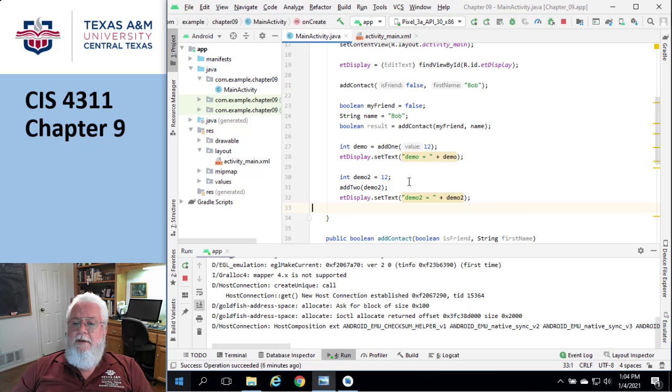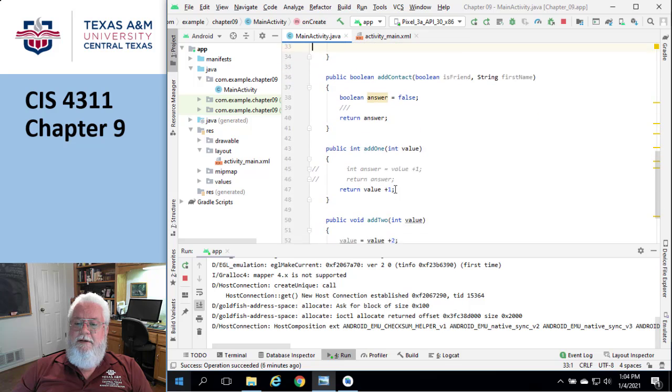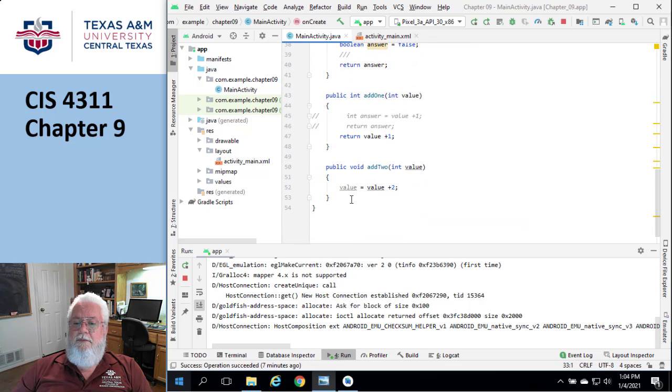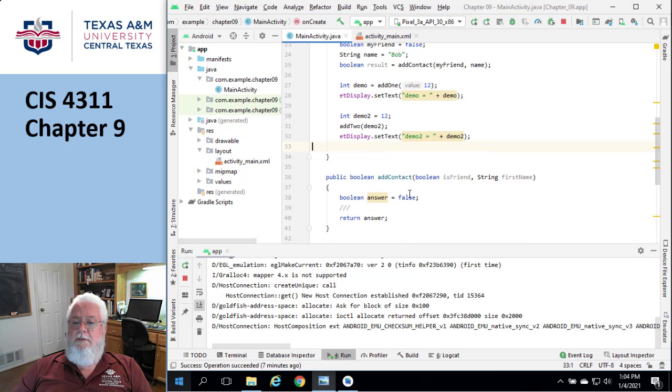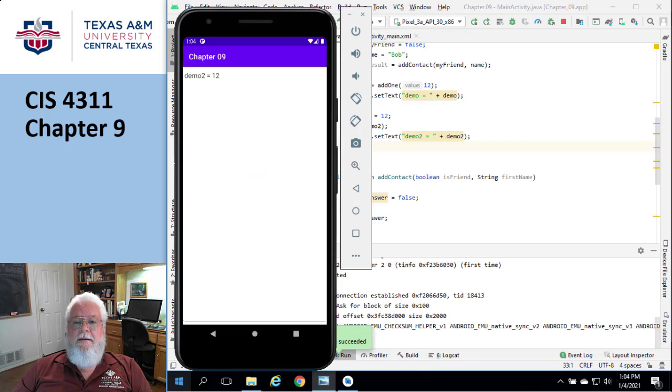Okay, so here I have a demo 2, and it's equal to 12, and I send it down here where I'm supposed to be adding 2 to that thing. Cool. And then I'm going to display. All right, let's run this guy. So what's it going to be? Is it going to be 14? Actually, it's not going to be anything at all. It's demo 2 is 12.